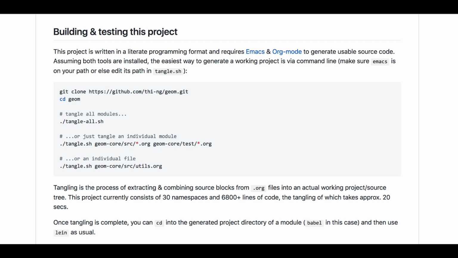To start out, let's look at what Thi.ng's geom project README tells us. Thi.ng is written in a literate programming style, which means that source code is intertwined with description and documentation in one document, and in order to use it, we must extract the code first. Here this process is called tangling. So let's see how we can get a working draft up and running.